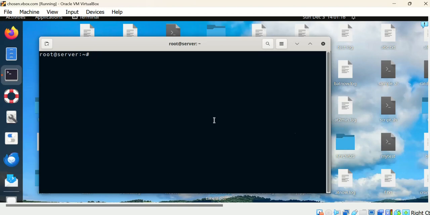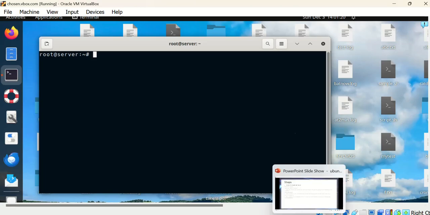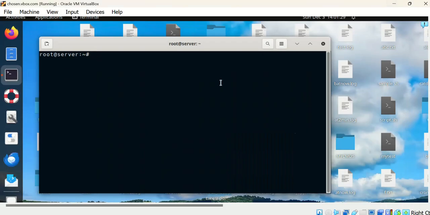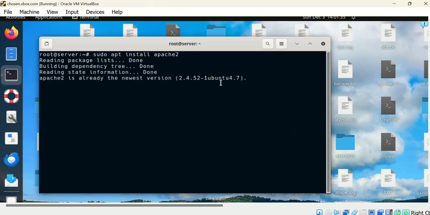Now the first step is to install this Apache web server. The step is actually update, which I've already done, and the next one is sudo apt install apache2. I've already done that, but I'm going to give it again. Though I've already installed it, I'm just showing it to you to clarify things.